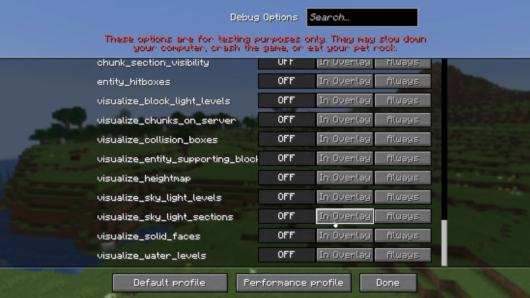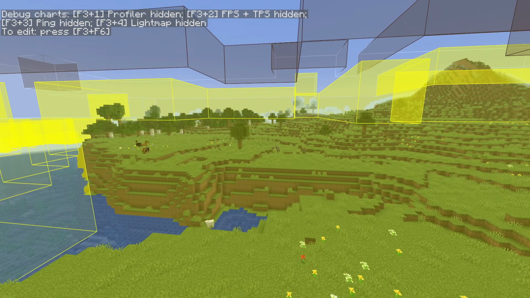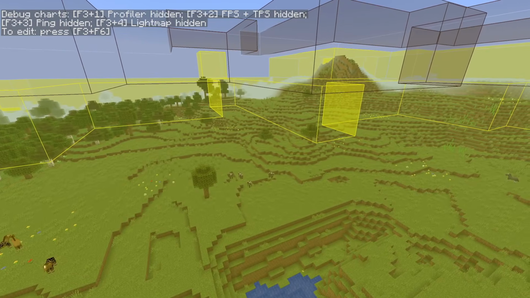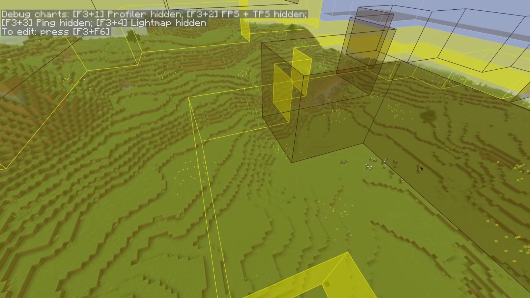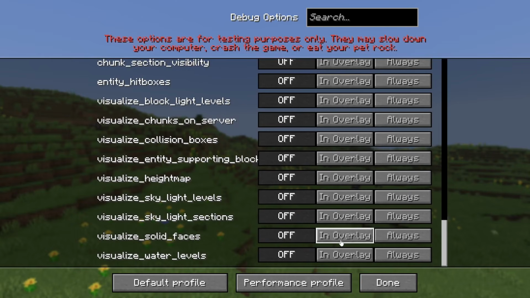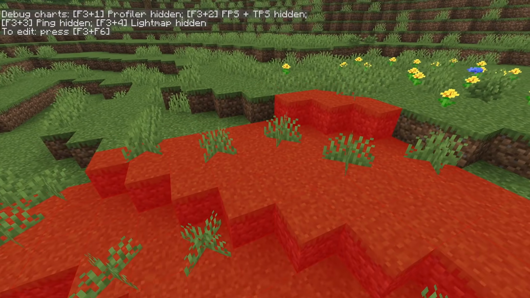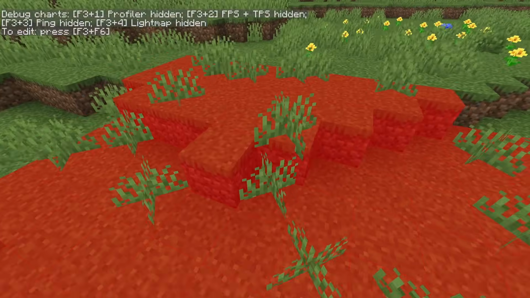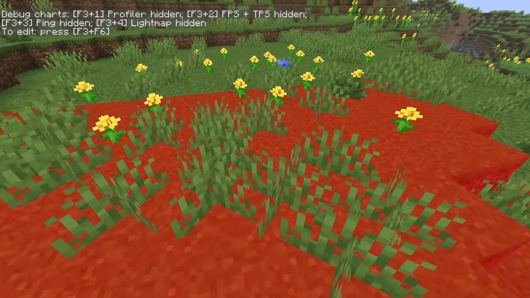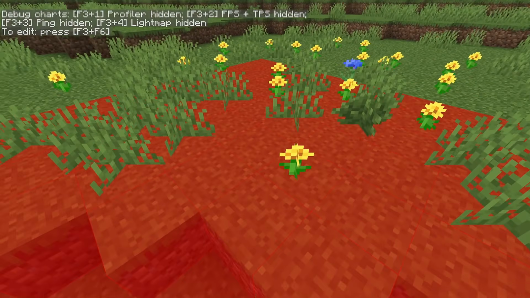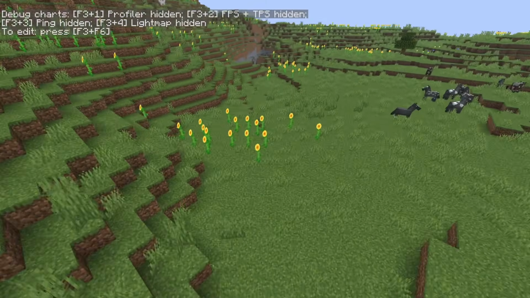Then there's visualize skylight sections, which displays information about skylight for every chunk section. So you can see brown chunks and yellow chunks here. Then there is visualize solid faces, which if you go next to blocks, shows all the solid blocks. So in this case, only the grass and not the flowers, and the grass on top of it in red. And they are all blocks that you can place buttons on.